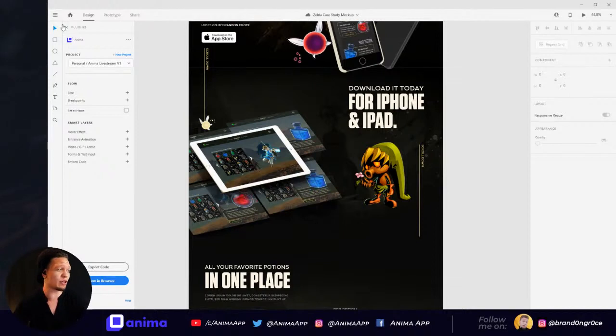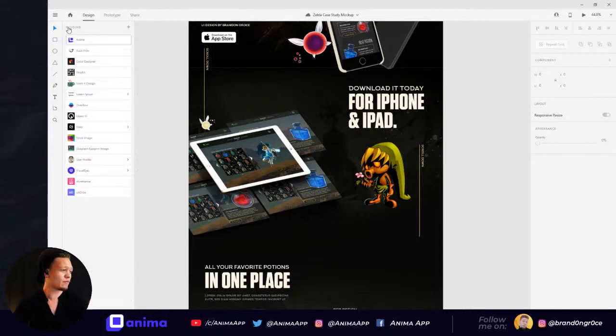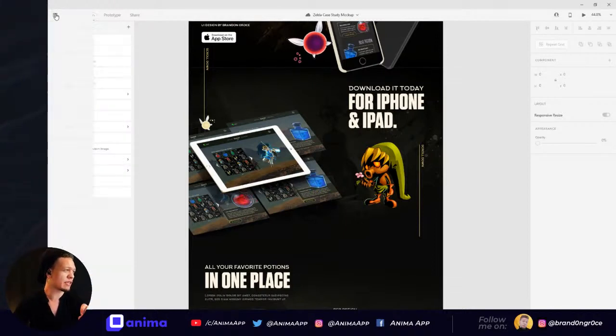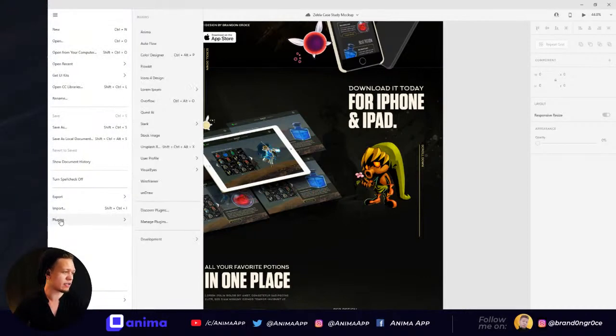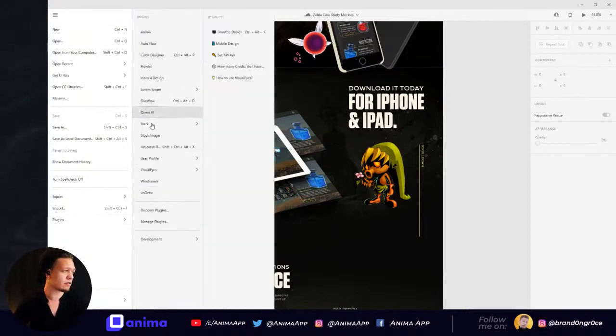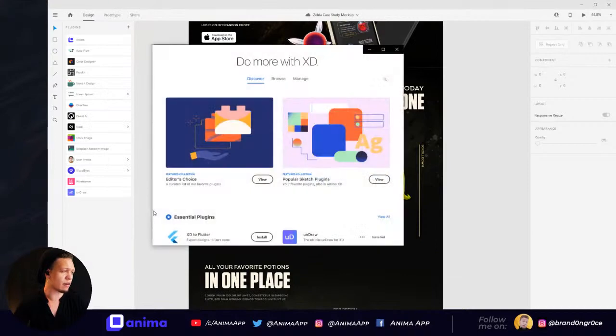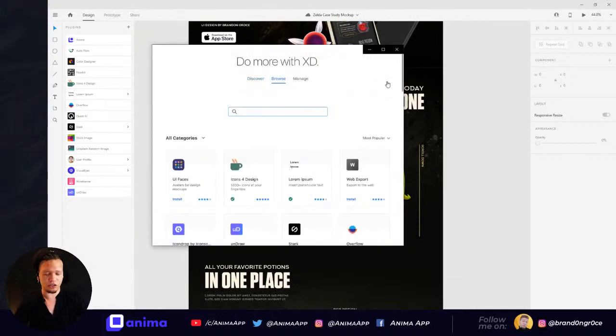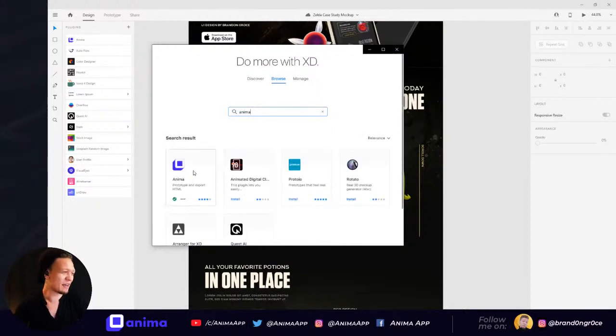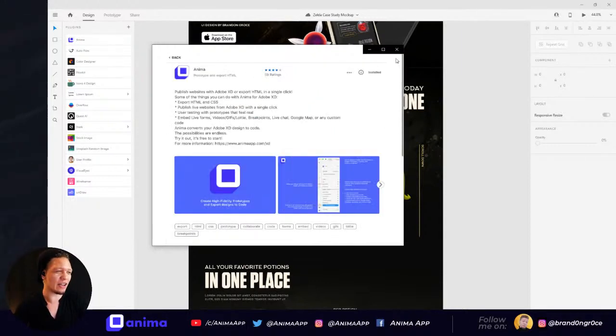First off, if you don't know how to download Anima, it's super simple. If you're using Adobe XD, go to plugins, and it's free. Plugins, discover plugins, go to the search, type in Anima, hit enter, and it's right here. All you got to do is download it. It's great.